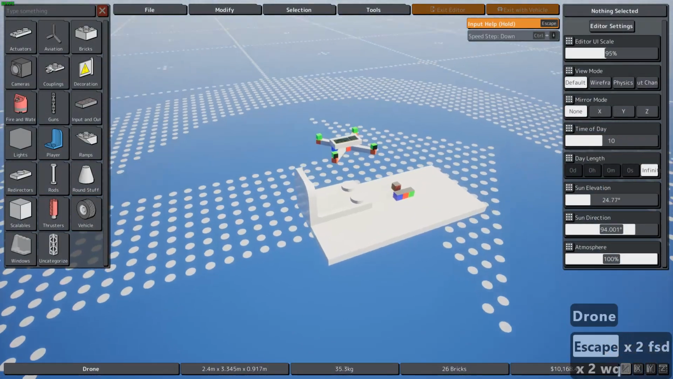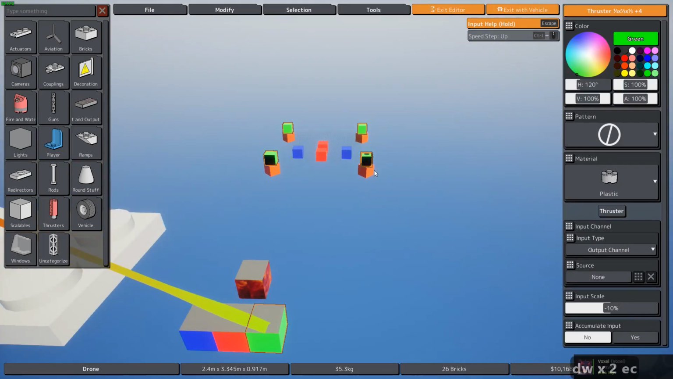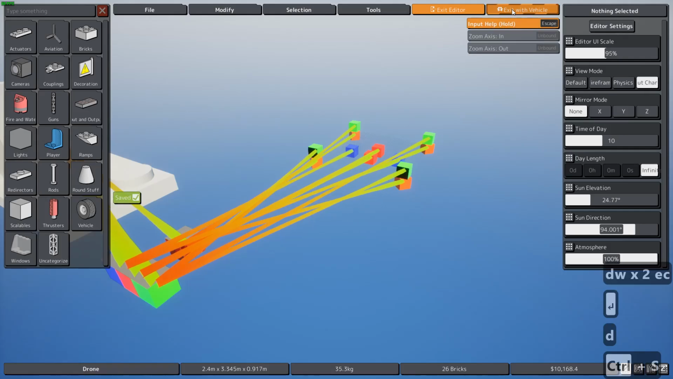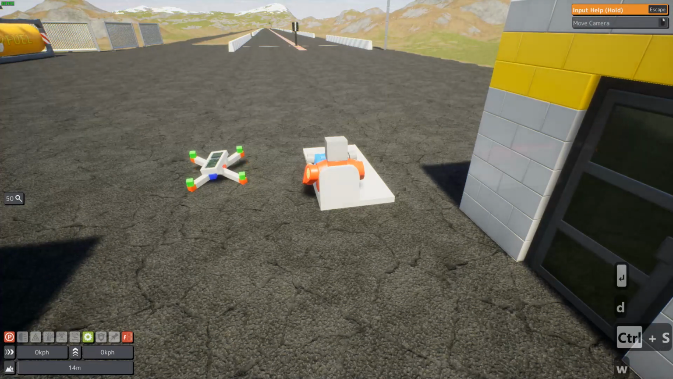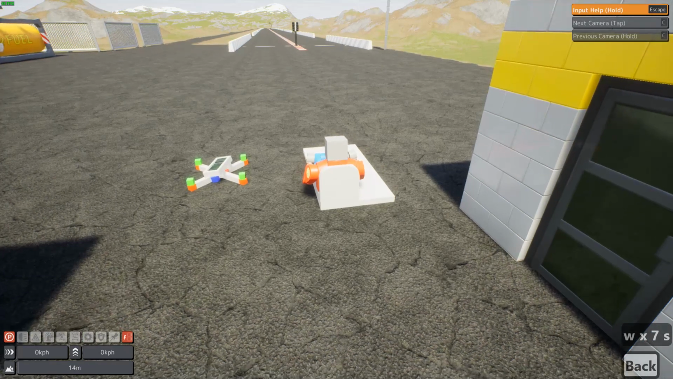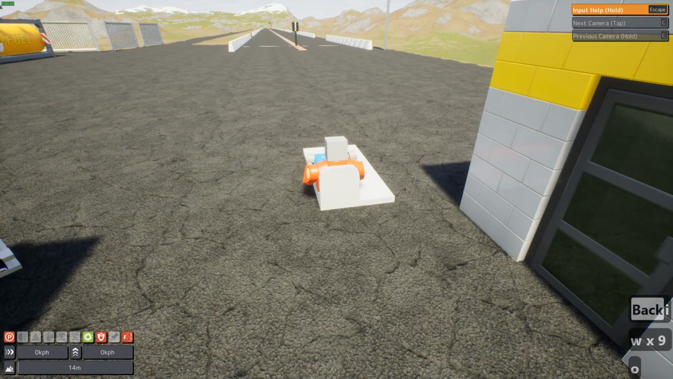Okay, is everything connected? This is connected. This is not. Oops. Color, connect. Okay, this is connected. This is connected. Okay, drone. Doesn't work. Oops, something broke. Is it a matter of... Interesting.